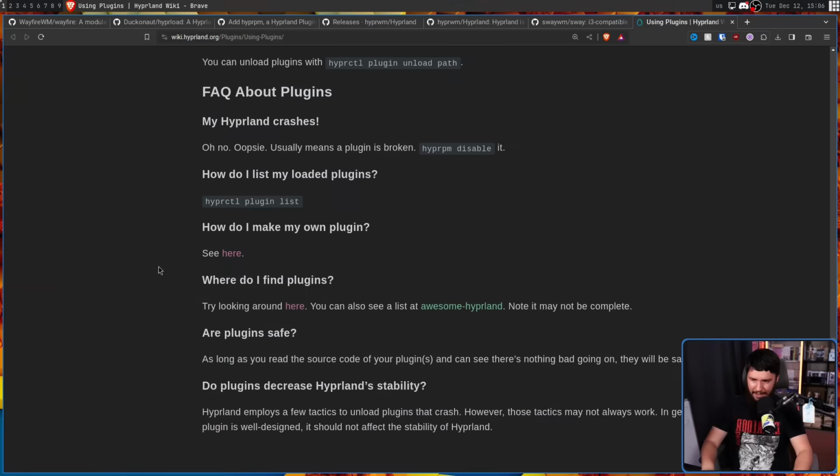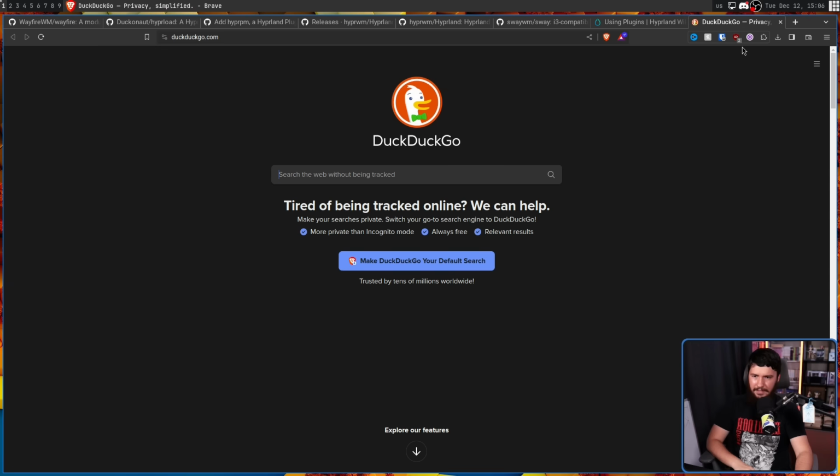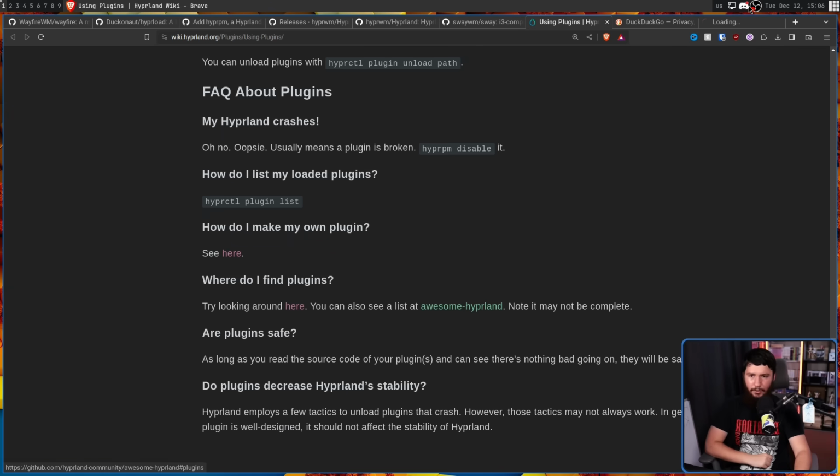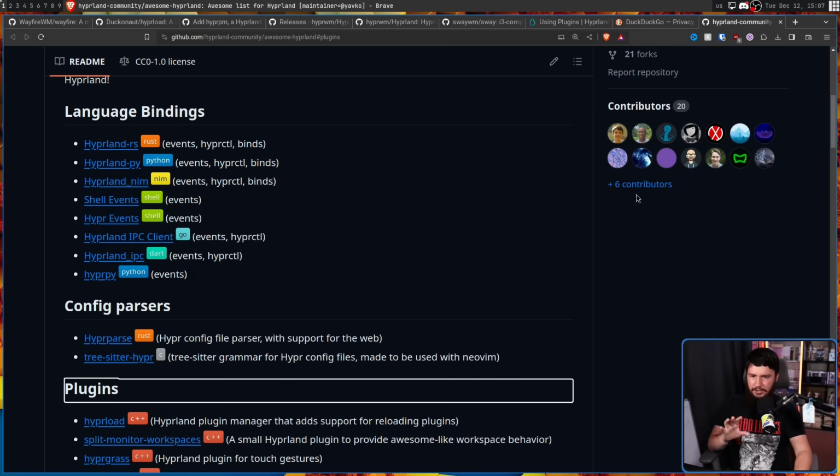On that note, how would we actually go about finding plugins? Well, the FAQ does have a nice addition about that. Where do I find plugins? Try looking around here. You can also see a list at Awesome Hyprland. Note it may not be complete. Here is DuckDuckGo. Just search the internet and maybe, just maybe, you might find them. The other one, Awesome Hyprland, is just a list of nice things you might want to use with Hyprland.